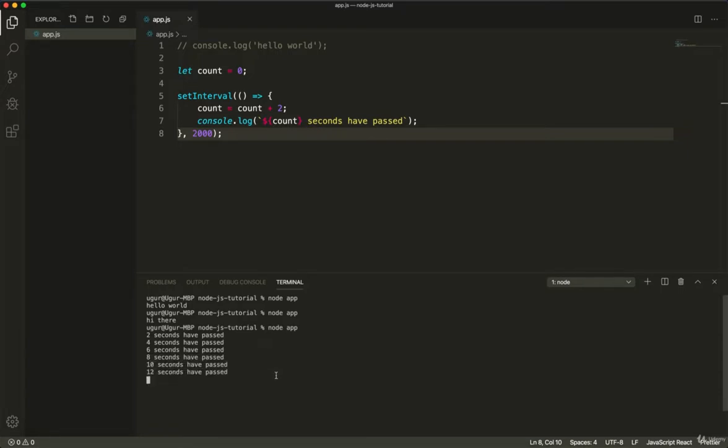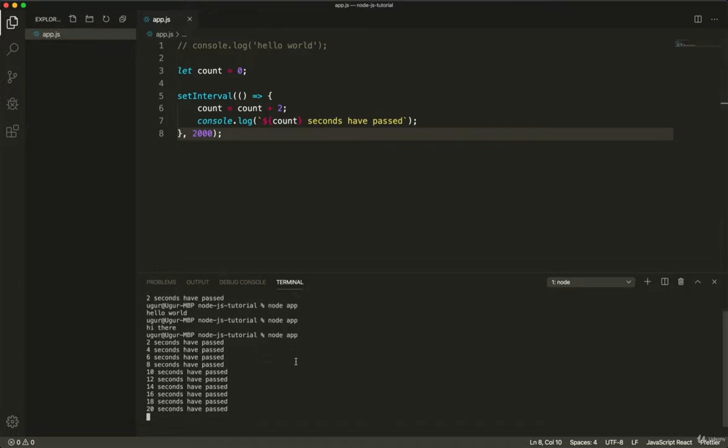So do you notice that Node is still running this file? It's caught in some kind of loop. It's never going to end unless we tell it to end. So the way that we end a process is just by hitting Control-C. Yeah, it's going to stop.